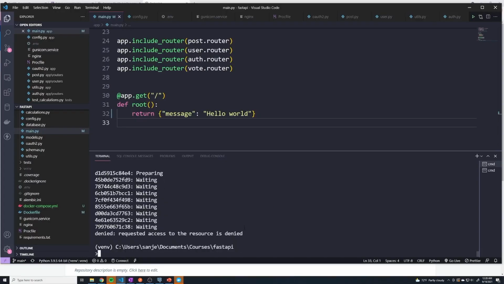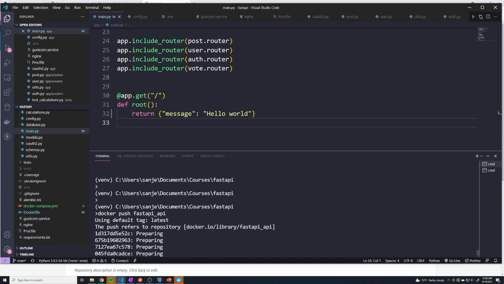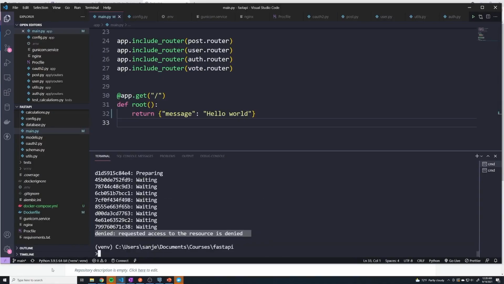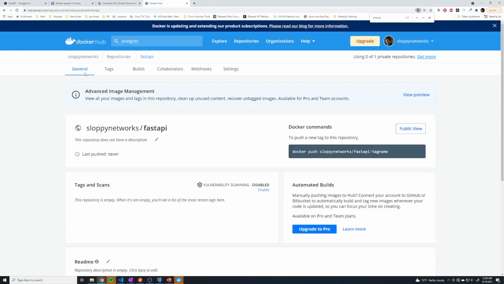And once again, we get "access to resource is denied." So what exactly is happening here? Well, when we want to push up an image, there's a very specific naming convention that we have to use. We have to name it exactly like this, sloppy networks / fast API. And we even see an example right here.